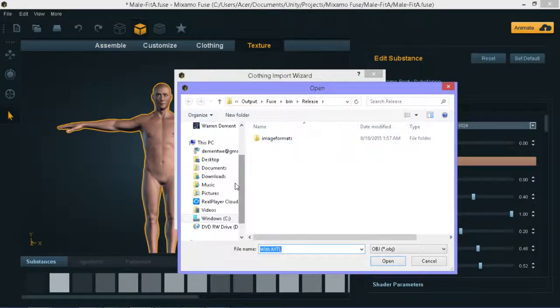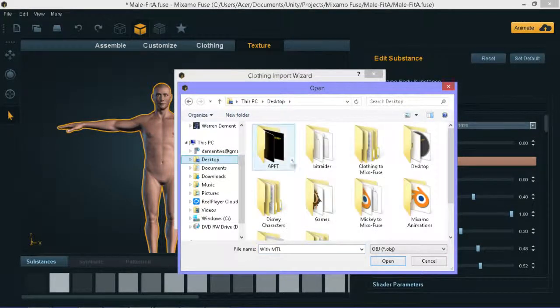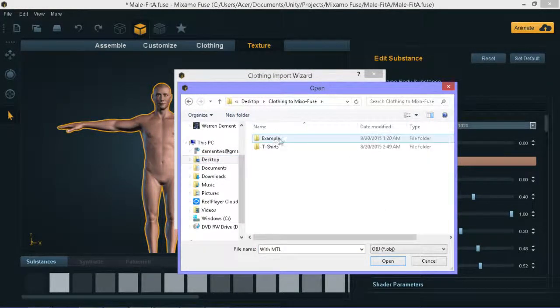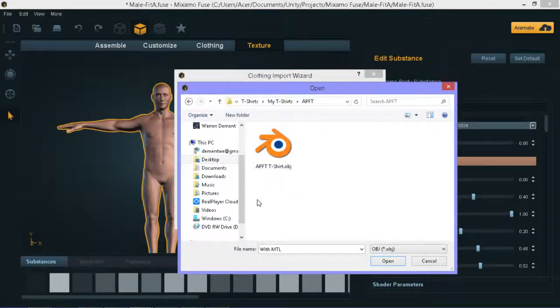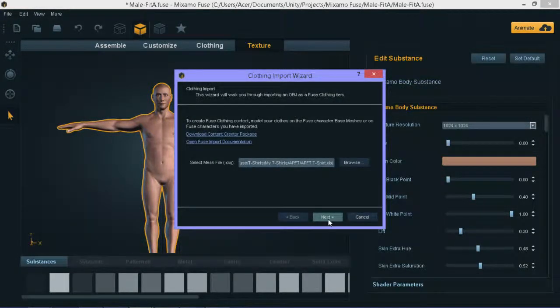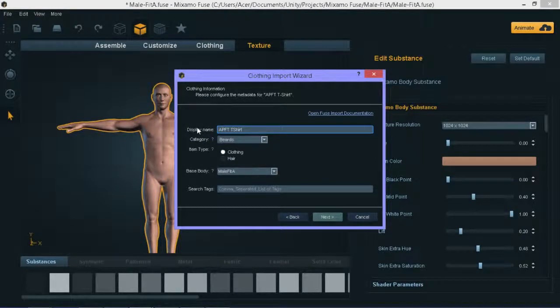Let's see, where was mine? Desktop, clothing, t-shirts, my t-shirts, and it won't have the other files. You just have the object. That's what you want to see. So you want to import that object you created, and then hit next. And then you're going to have the display name. You can change that to whatever you want it to show up as when you're going through your inventory. I'm going to leave it for right now.